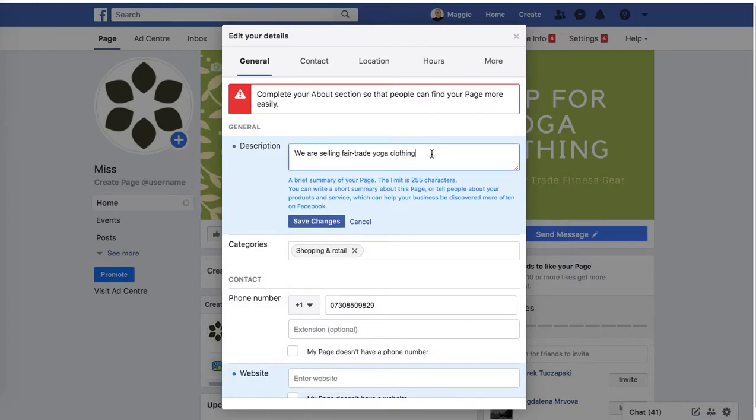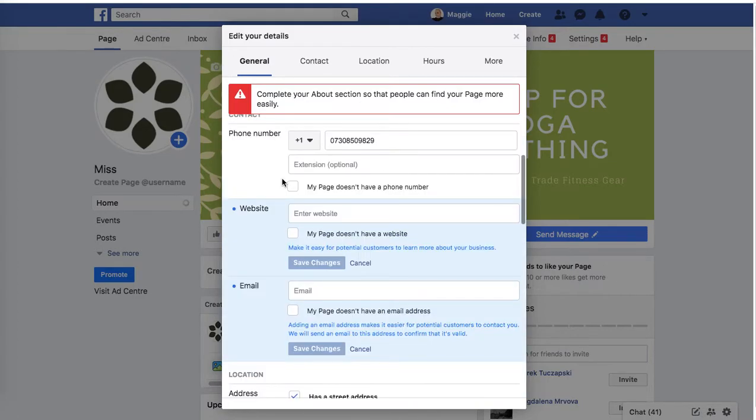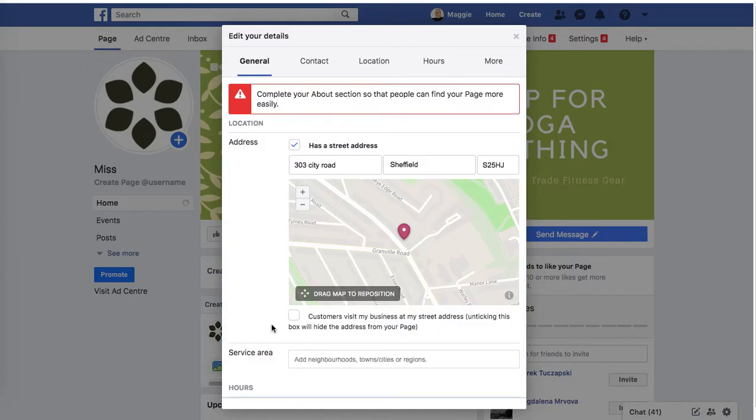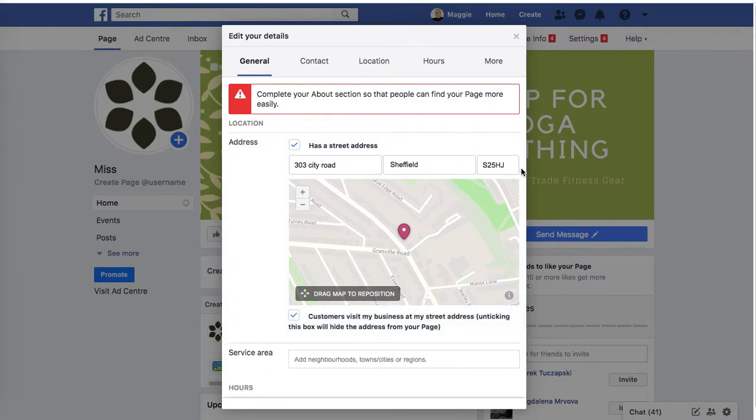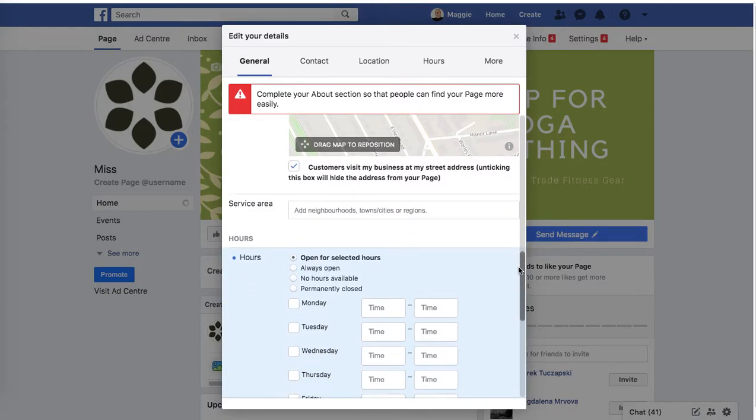You can obviously add more, you can add a call to action as well, but I'll click Save Changes. You can update the phone number here, add a website as well, so obviously your URL, email address. You can specify to hide your address if you want, so I'll tick it here and I'll save changes. So this is handy if you are only selling online, if you haven't got a physical location.